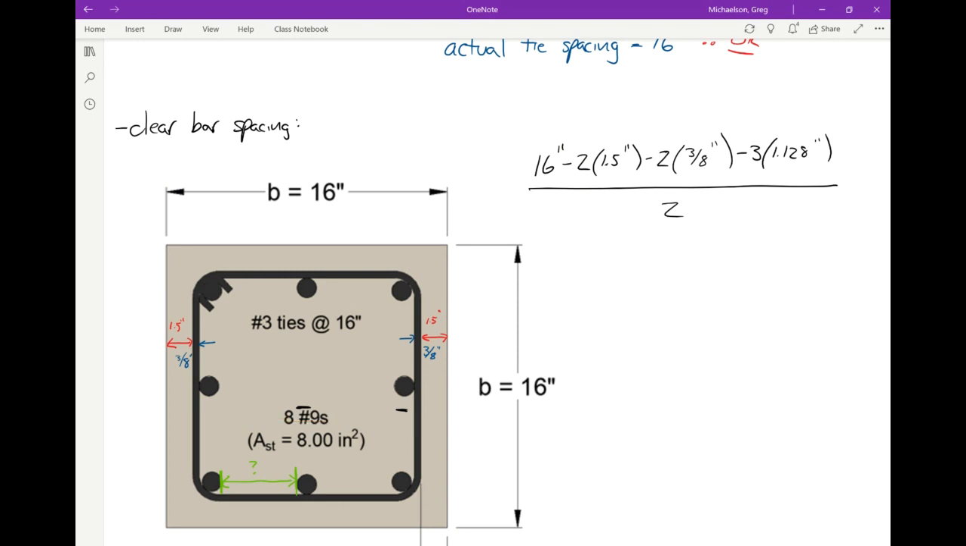Because once I subtract those 3 bars, I have 1, 2 spaces that I need to figure out. See how I've got 3 bars along one of the ties? If I had, let's say, 4 bars along the ties, I would subtract 4 times the bar diameter and then divide the whole thing by 3. Hopefully that makes sense. So somebody check this formula out and tell me what you get.